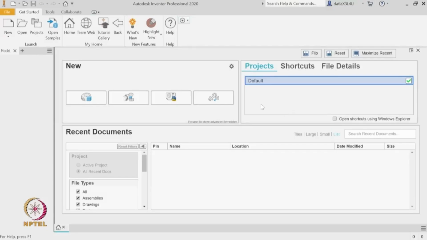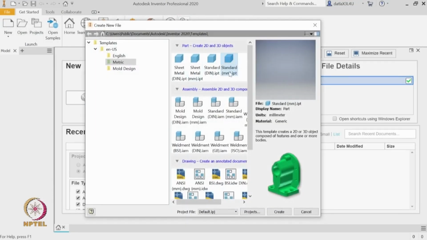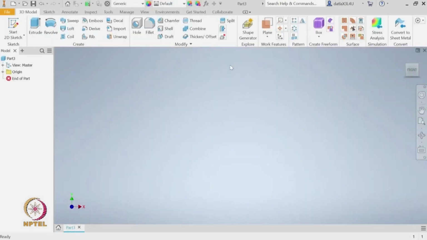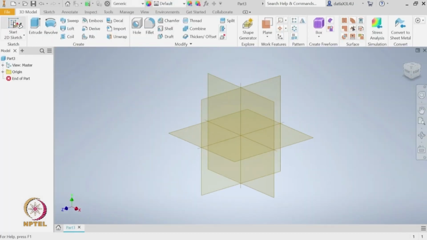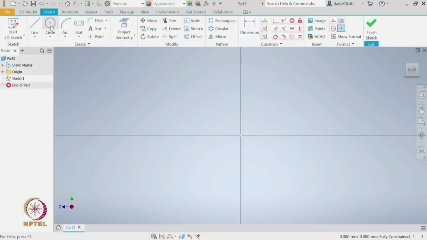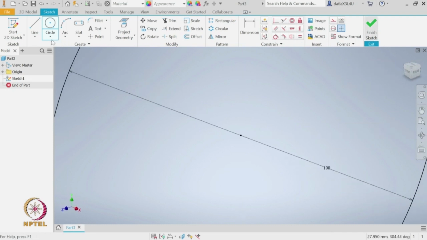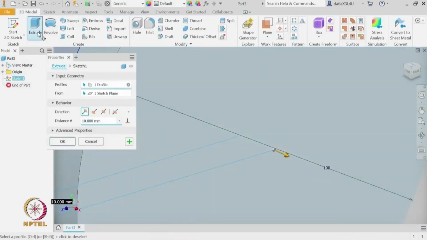We are at the initial interface. Let us select the part template and let us get started by creating a 2D sketch. So, let us create this circle of radius 100, finish the sketch and extrude for a height of 10.